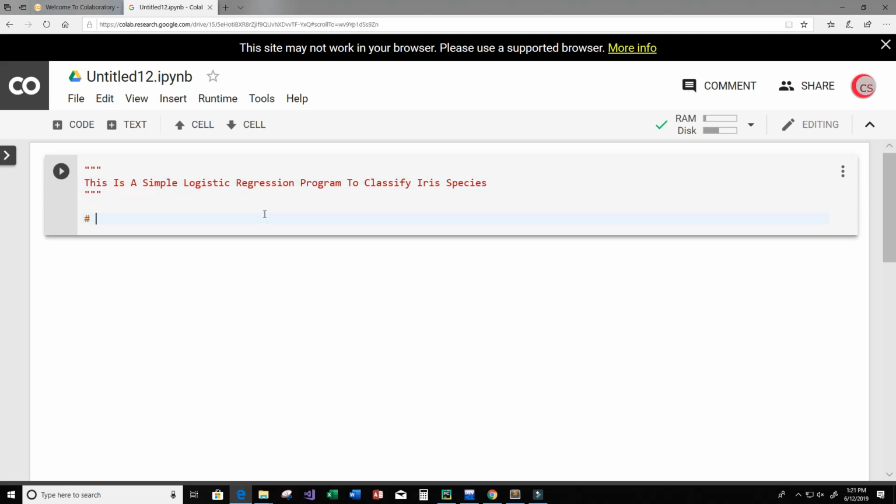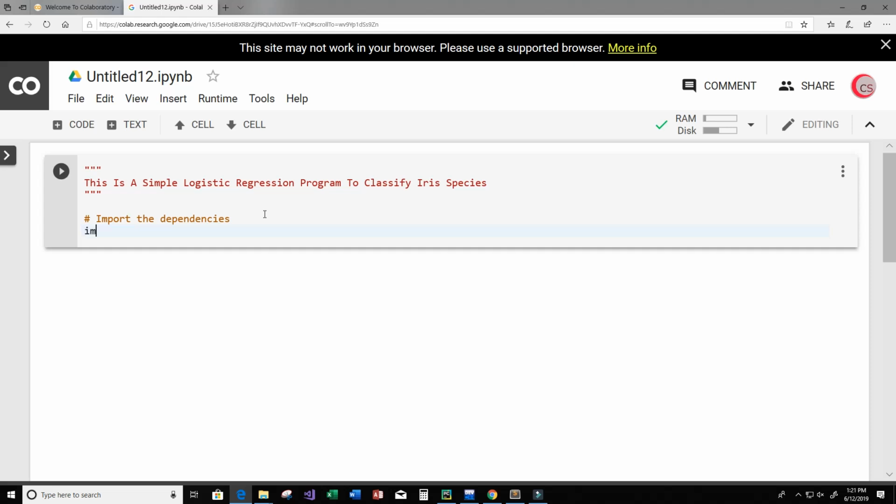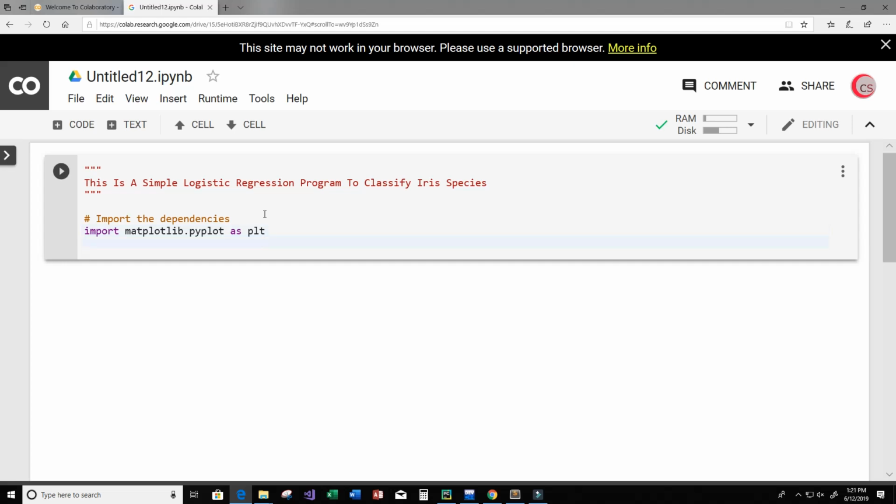First thing that we need to do is import the dependencies. We are going to import matplotlib, and we're going to get pyplot and call it plt. So we're going to import matplotlib.pyplot as plt. Next, we're going to import seaborn as sns, and this is where we're going to get our iris dataset from.